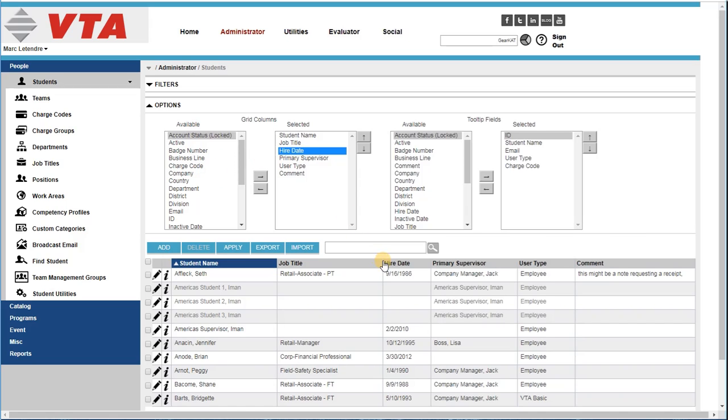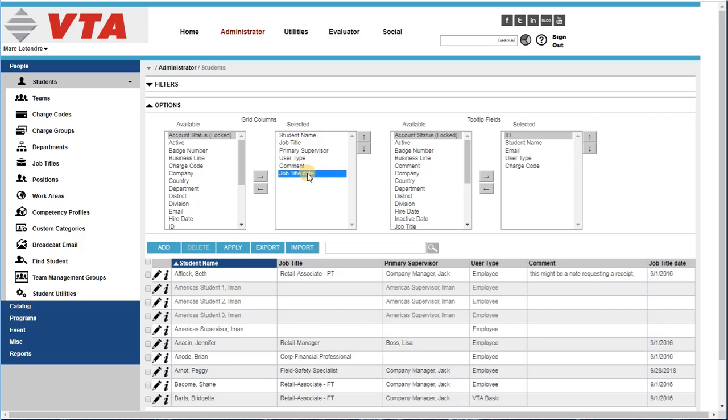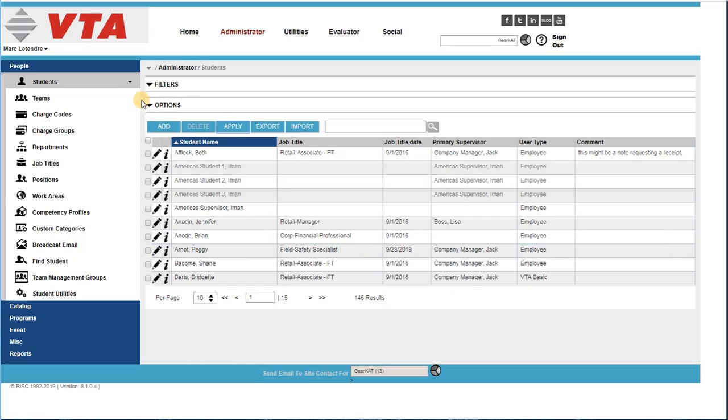For example, right now I have the hire date on the grid. I'm going to go ahead and use my mover buttons to remove that field and instead add the job title date. If I hit apply now, the job title date will be seen at the end and hire date will be removed. If I want to move the job title date so that it'll be next to the job title, I could use my up and down arrow boxes to move it to the position I want and then click apply. So with each change that you make to the options, you must click apply to see the change.